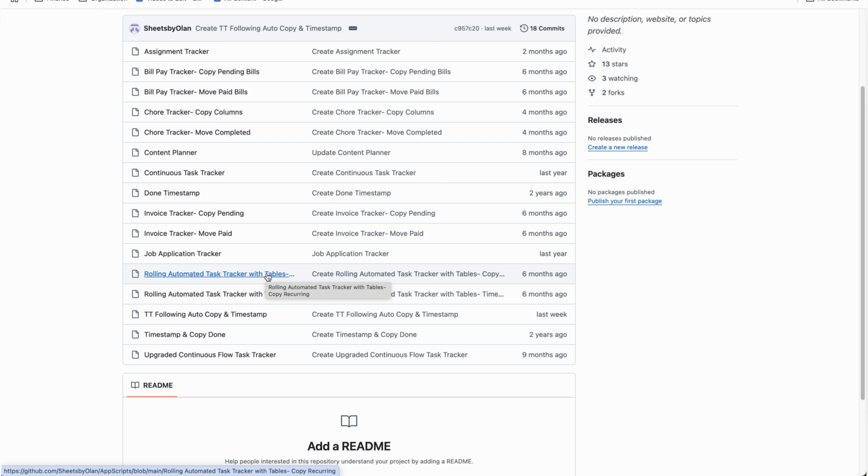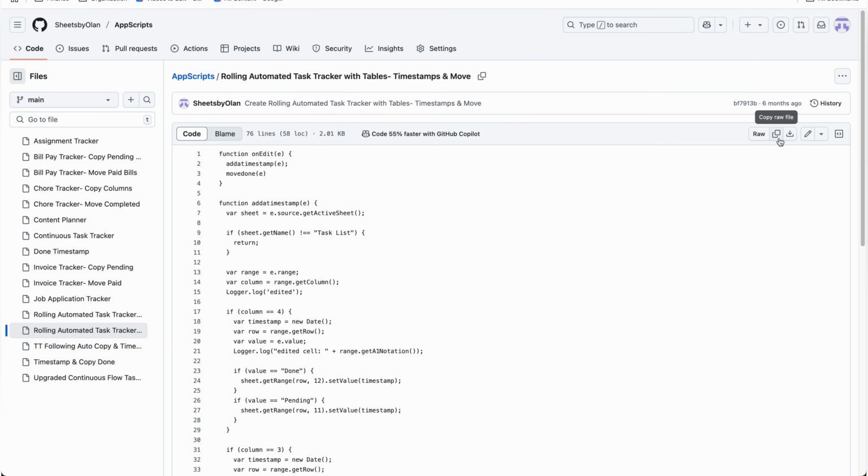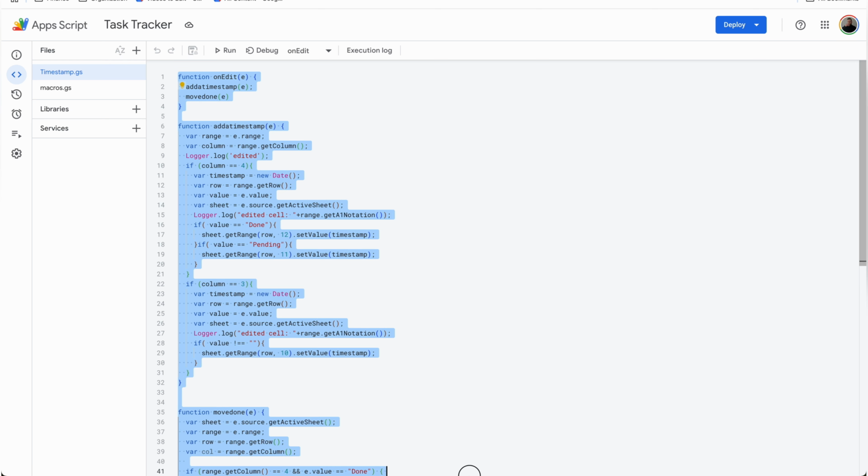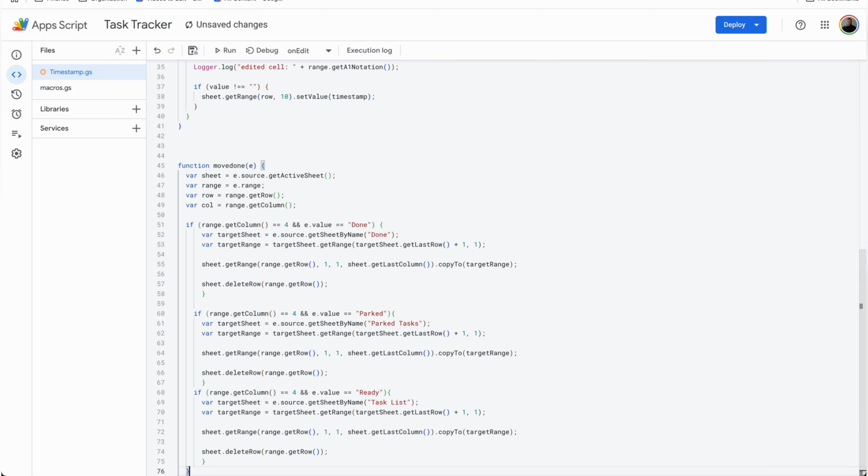The top one, you'll see if I hover over it, it says copy recurring. We'll get to that one in a minute. The second one says timestamps and move. We want that. So I'm going to click into there. Copy raw file. Go back to the app script. Delete every single thing that is currently there, and then paste it. I'll hit save and we're good.